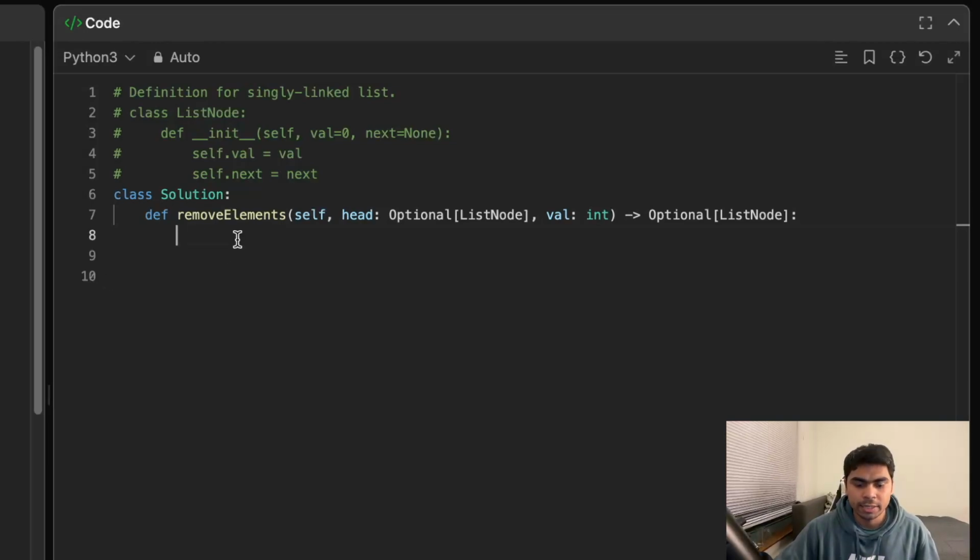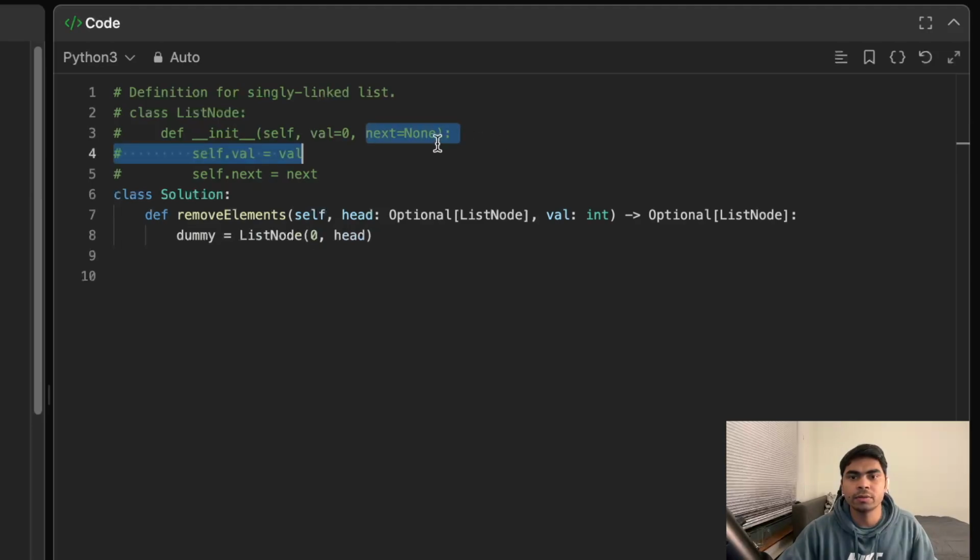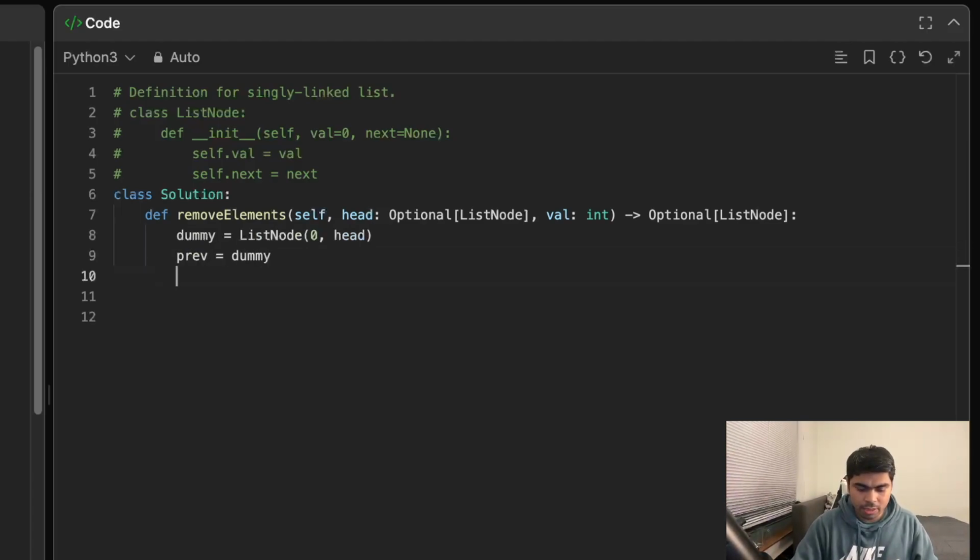All right, so let's write the solution. And as I said, we'll have a dummy node, that is a ListNode. We can provide any value and its next pointer is head. That's the second argument if you are confused why I'm sending head over here. Then my previous would be pointing to dummy, and then my current is pointing to head, and then I'm starting a while loop, while current.